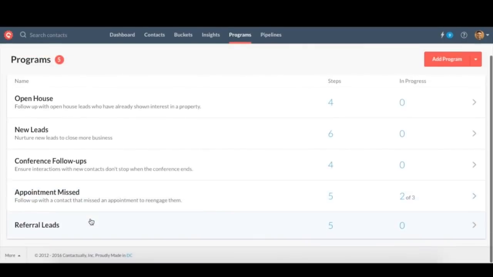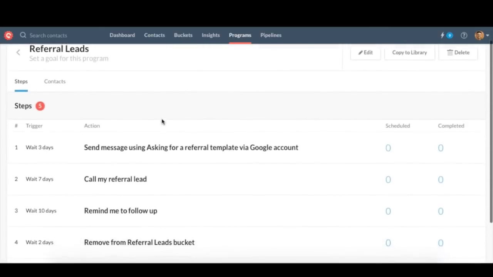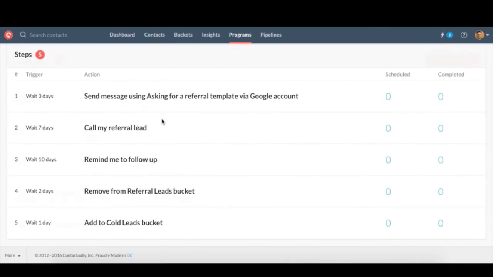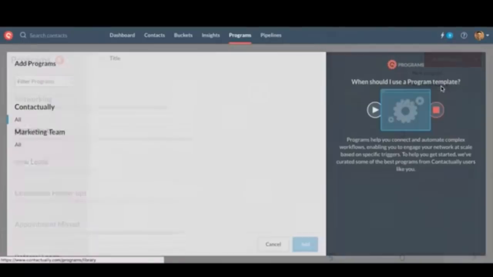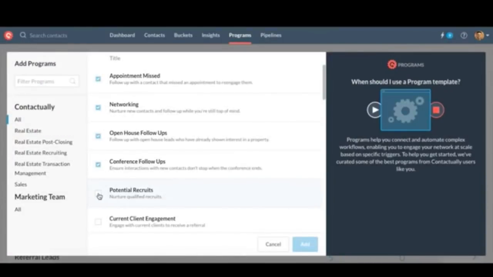And there you go, a quick 5-step program to seamlessly follow through with your new referral leads. Don't forget to explore the program's library and add a few proven processes to your collection.